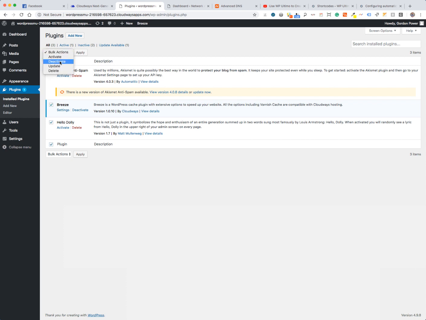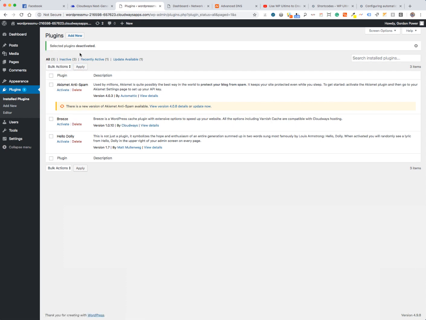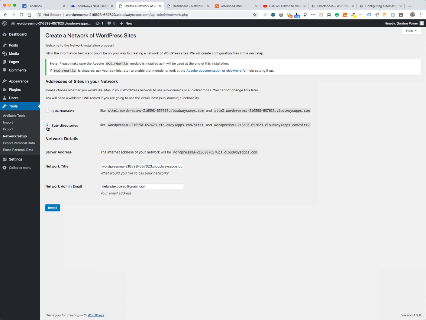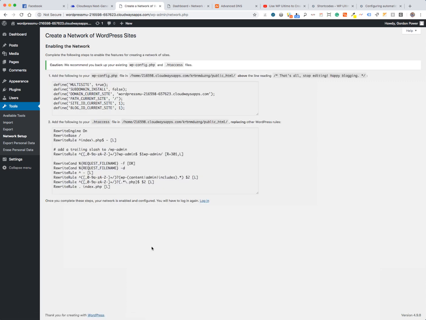deactivate all these plugins first, or else it'll just give you an error to deactivate them. You can't actually break it. You'll just get an error message when you go into tools and network setup, and it's subdirectories that we want here, and you can just name your network title there, and set the admin email address there. But we're just going to go install.